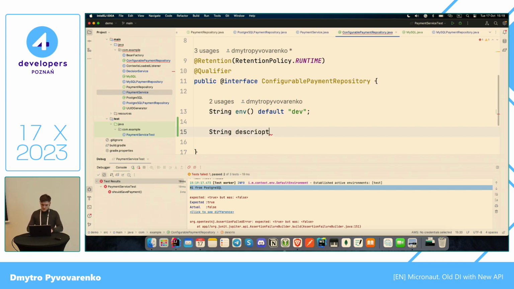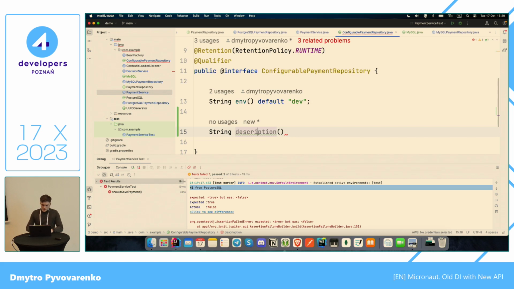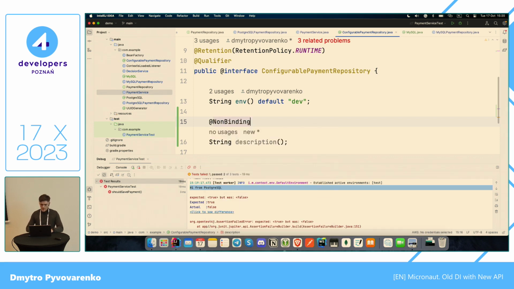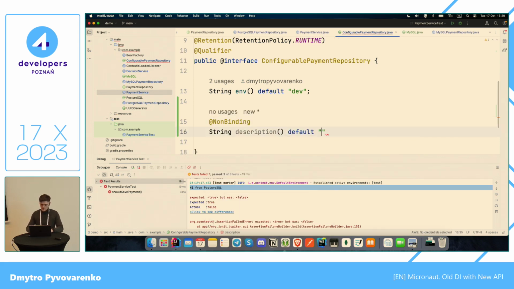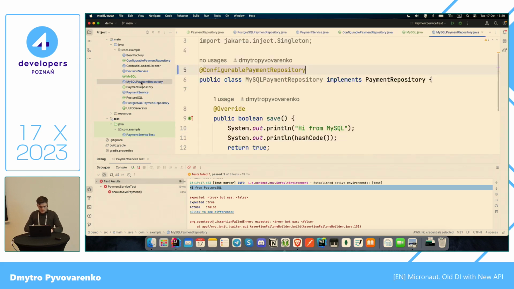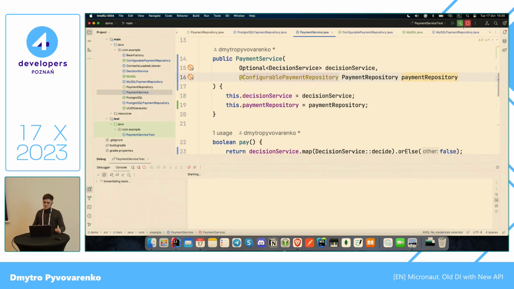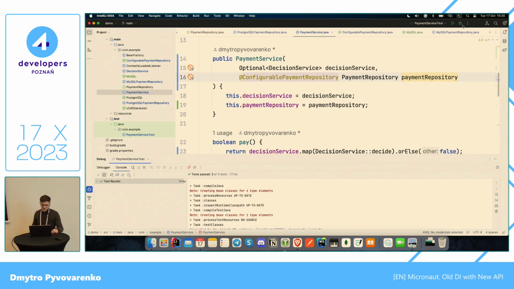So let's say a description, and here add this annotation, which is non-binding. Yeah, and let's make it default to something, because we don't want to always mention it. And we can go back again to MySQL and say, okay, description, something I want to type here. I don't know, here remove prod. Run it, and this member won't participate in the binding.